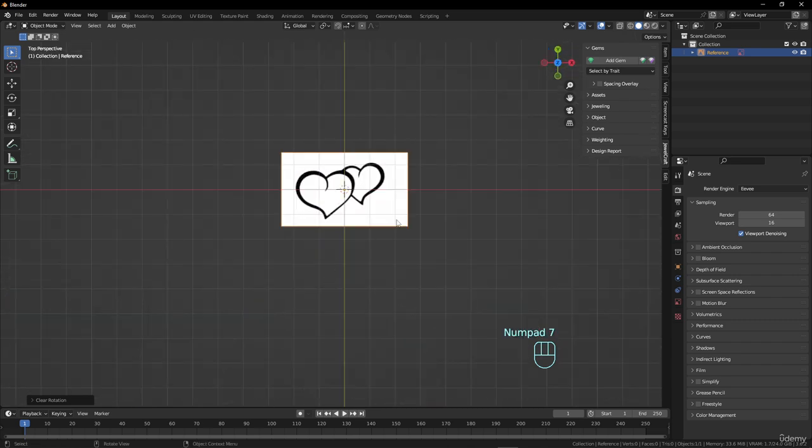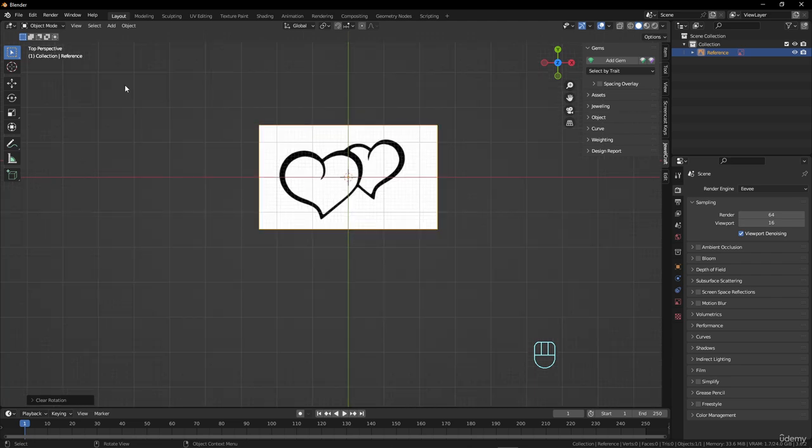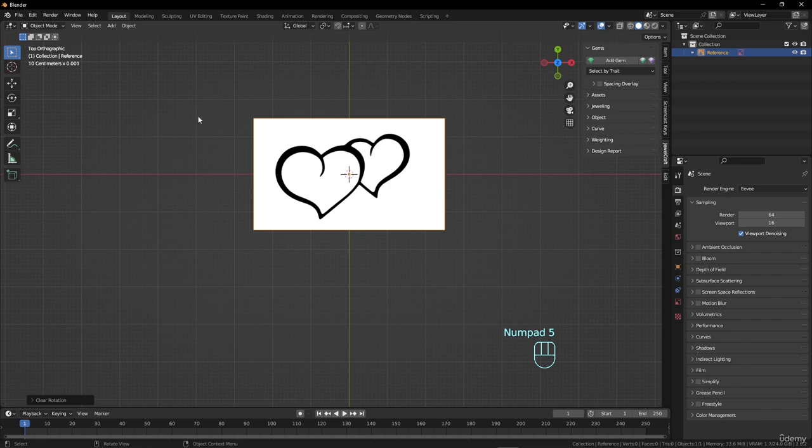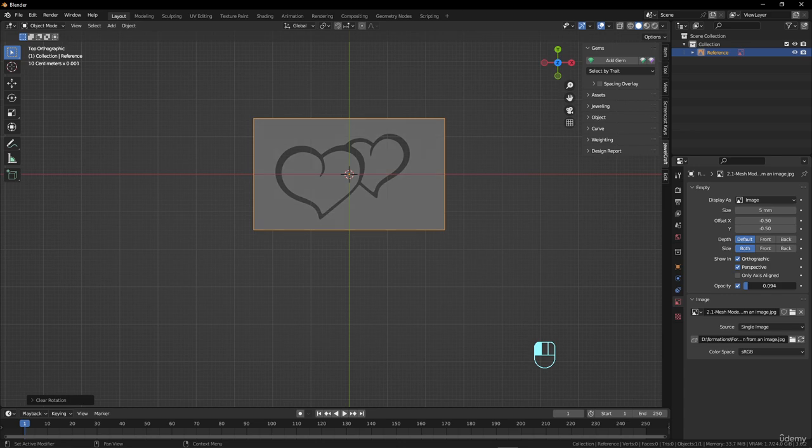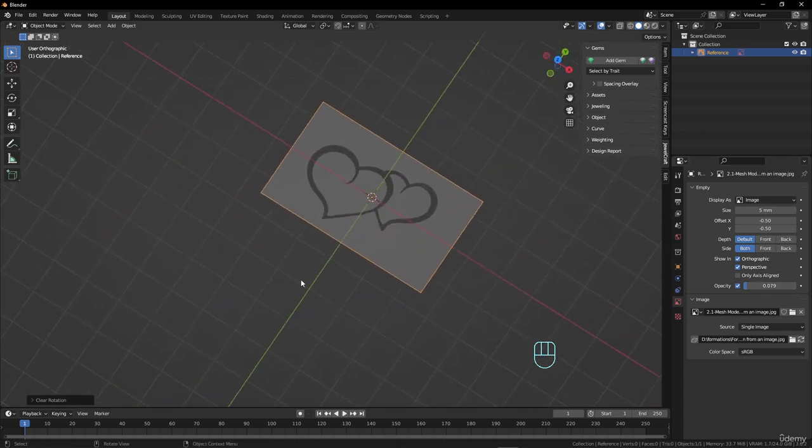So the goal will be to create a design from that. Be careful not to be in perspective mode here. Press 5 on the numpad to be in orthographic, to not have the perspective that will disturb the modeling. In the reference settings, you have some image data that you can change. What I usually use is not an opacity at 1 like that. I will just enable opacity, so that it will not disturb too much in the interface.